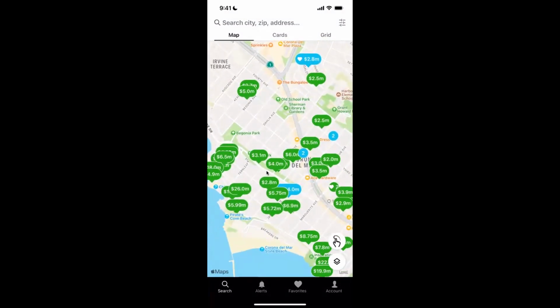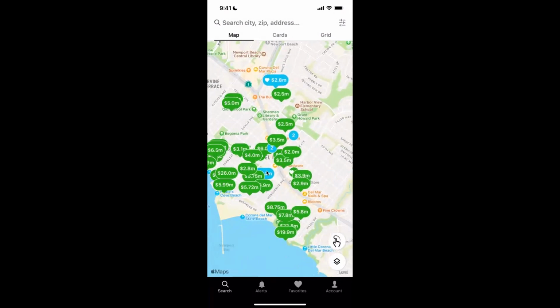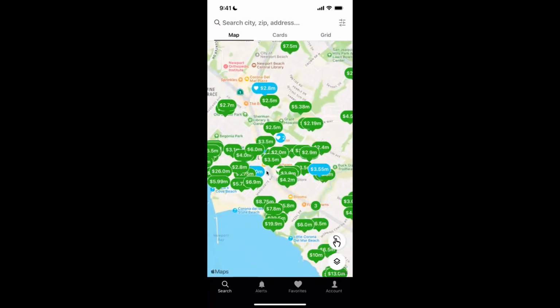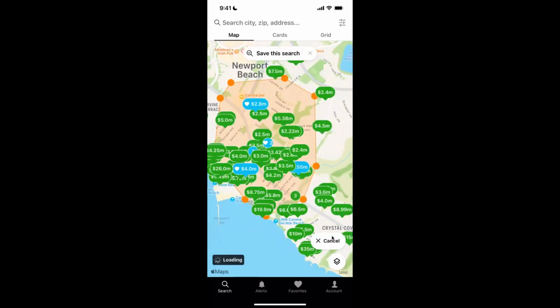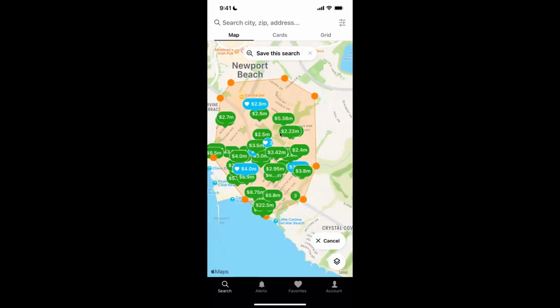I also have the option to draw directly on the map. If I want to stay right in this little area, I'm going to click on this finger and draw directly on the map. Once I do that, I have the option to drag out just a little bit more if I forgot any particular area, and hit apply. Then that narrows down my search to the polygon area that I created. I can save my search from here, but I want to customize this a little bit further based off of my needs.